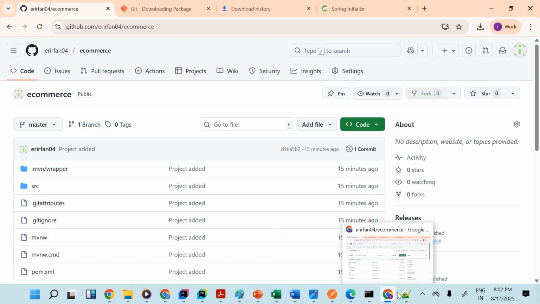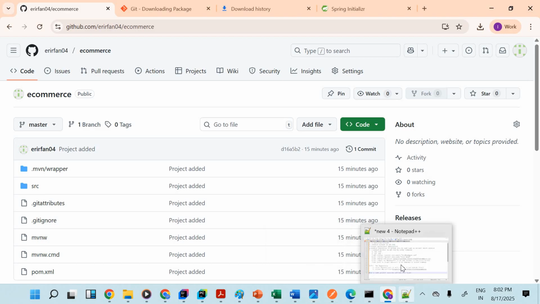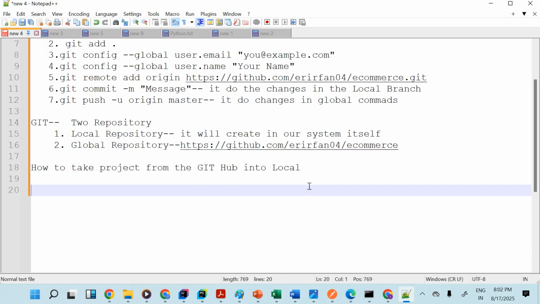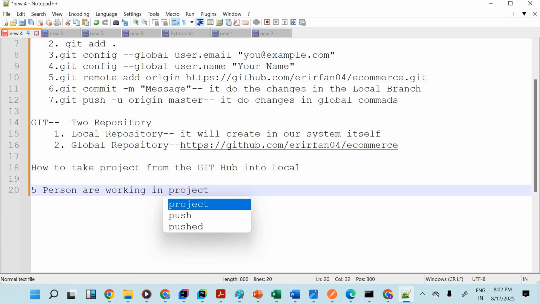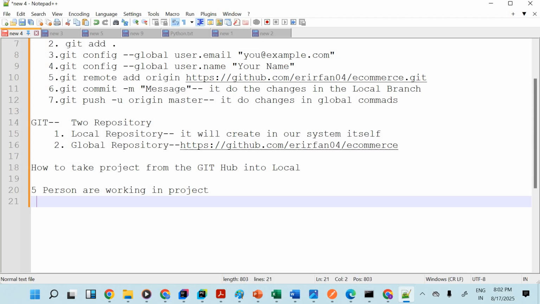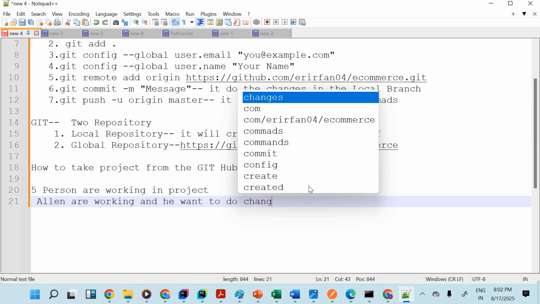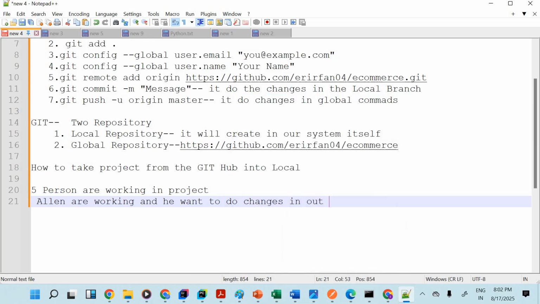So what I have to do first, before doing commit, every time we have to create one branch actually. Suppose 2 persons are working, or suppose 5 persons are working on a project. This time suppose Alan is working, and he wants to make changes in our e-commerce project.